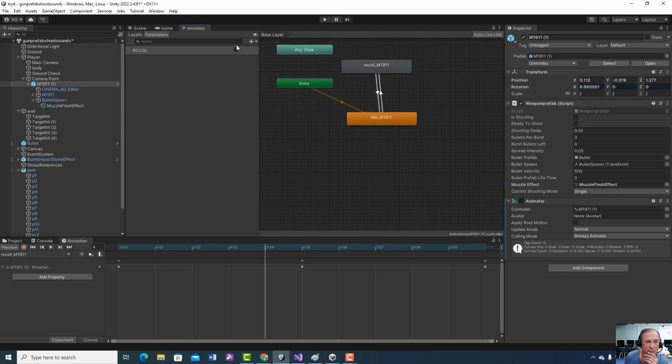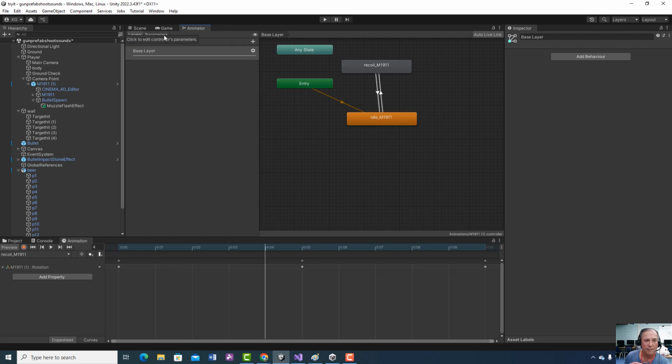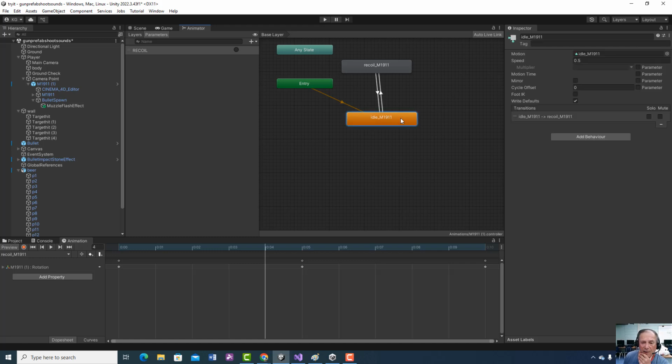Okay, so the first thing you want to do is we're going to create a parameter right here. Hit plus, and you're going to hit a trigger, and you're going to name it recoil. So we'll do it again. Make sure you're on the parameters. You're going to hit a plus, trigger, and you're going to name it capital recoil. Okay. Now this should be our default. If I right click with the mouse, make sure it's our default state. I'm sure mine already is.